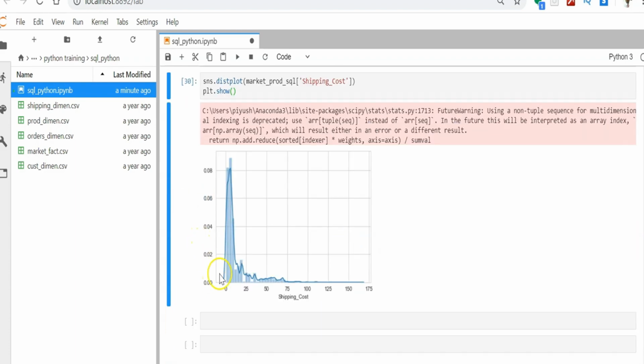So this is my distribution plot. Here you can see the most of the shipping cost is between 0 to 15. And as the shipping cost is increasing, the number of record count is decreasing. So of course, this kind of plot you cannot do on MySQL or Oracle database. And that is why we need Python. Let me show you some other plots.